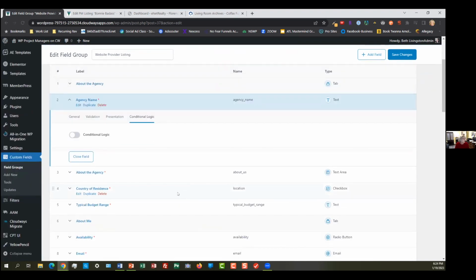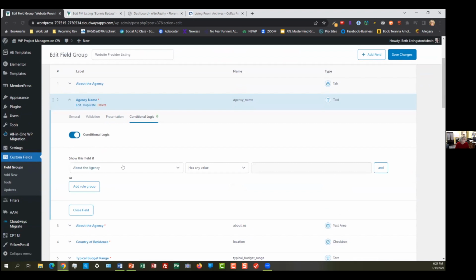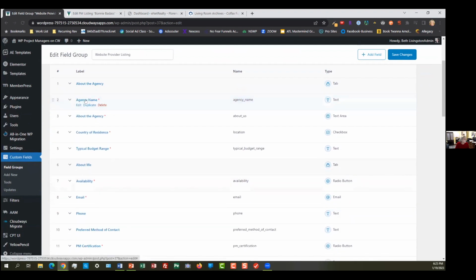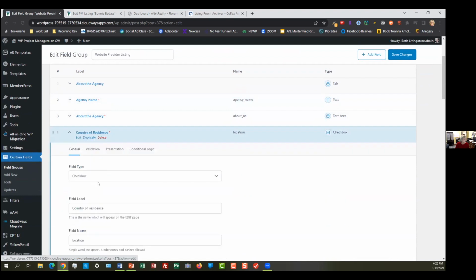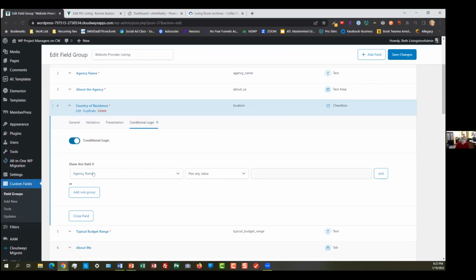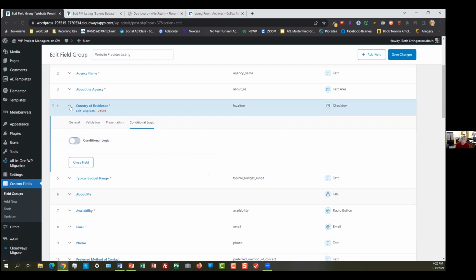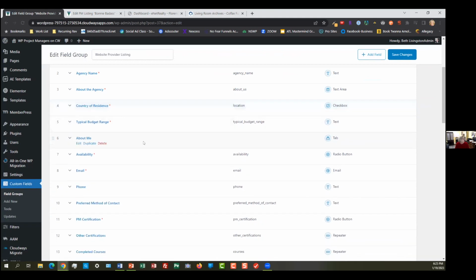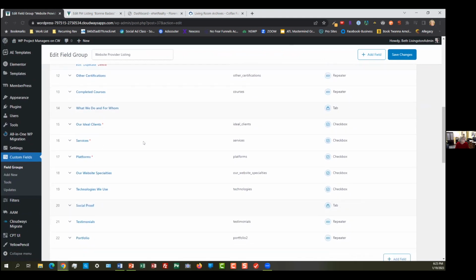Yes. So if I turn on conditional logic, I can say, show this field if, well, it really works better if it's a field further down on the page. So I could say, show this field if agency name has any value, or if agency name is equal to something. So you can customize what they see based on what's selected in the previous field. That is very helpful when you're designing something like this. Let's see if there's anything else here I wanted to show you about that.